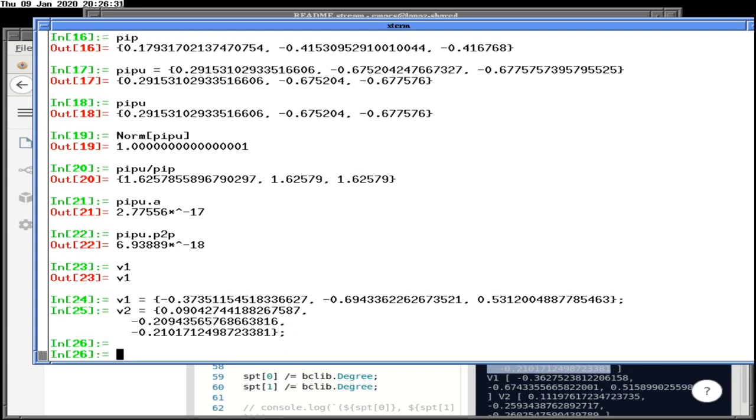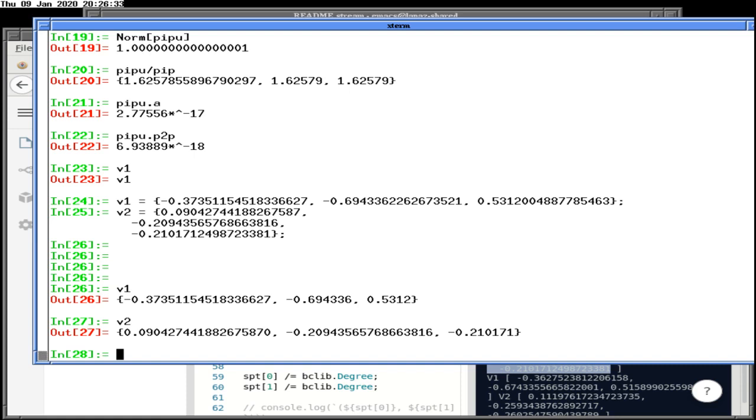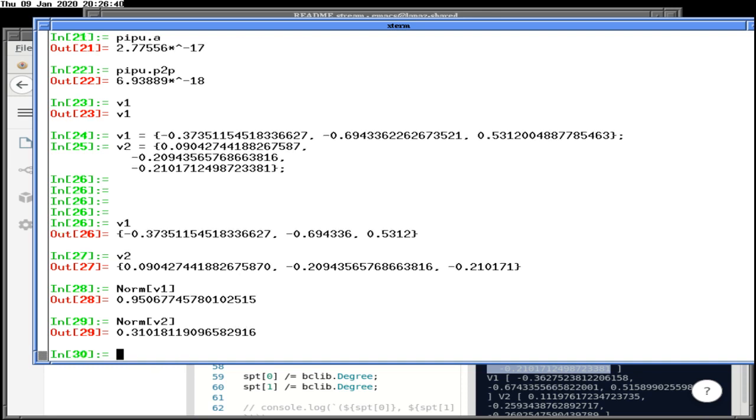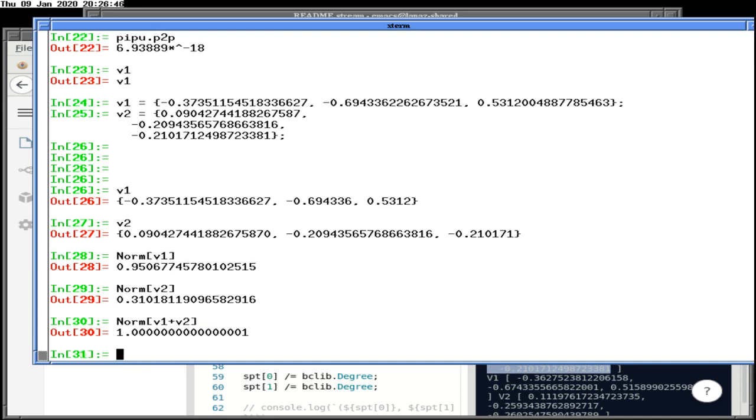Okay, so we have v1, v2. Norm of v1 should be less than 1. Norm of v2 should be less than 1. The norm of v1 plus v2, though, should be 1. It is. Okay, good. So far, so good.